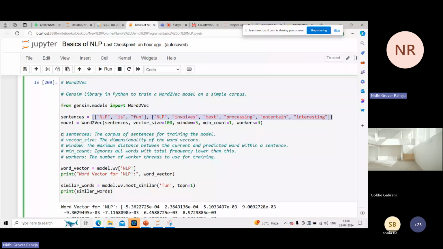Now I'm creating a Word2Vec model. You can see I'm using the Word2Vec class that we have already imported from the gensim library, and then we are passing certain parameters to it. Each parameter is very important. The first parameter is the corpus itself, which is sentences here. So we first pass the list of words, the entire corpus.